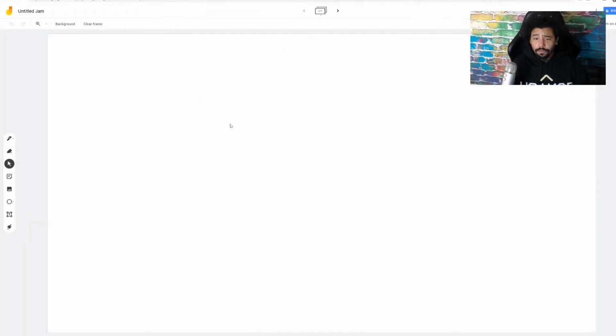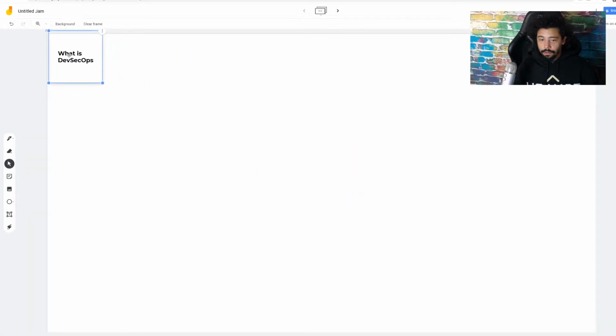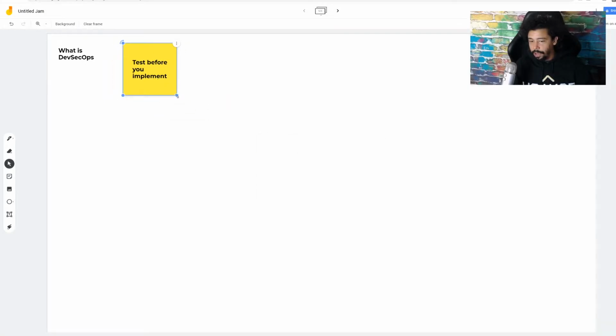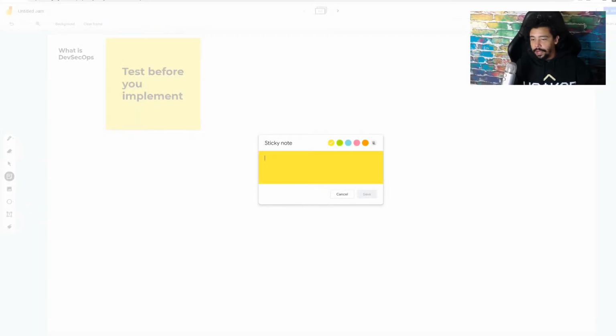So let's whiteboard a little bit. Let's just ask the question again. What is DevSecOps? And two things that are important about it. So basically the idea of DevSecOps is, a really simplified version of it all, is test before you implement. Test before you implement.